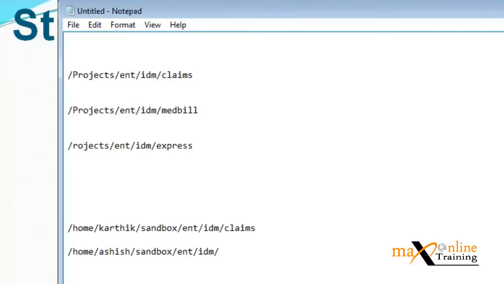Suppose I am working on claims and you are working on medbill. You will be creating a sandbox for medbill and I will be creating a sandbox for claims. And these folders are created just for clarity, so that we will not mess up the folder locations.